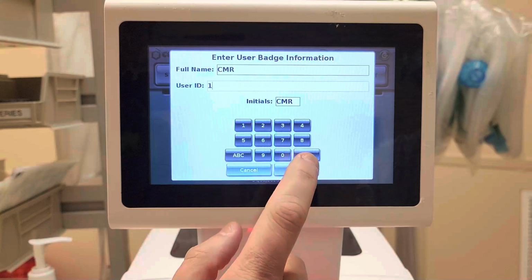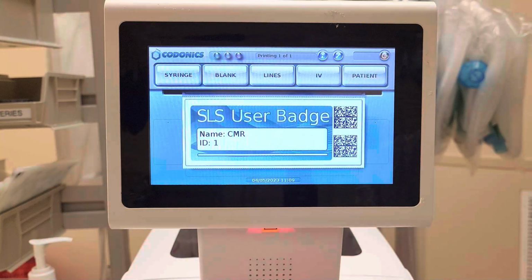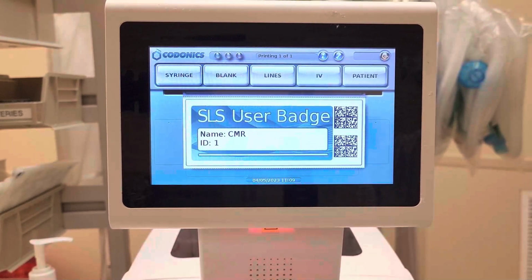This does not matter whatsoever. And then I'm going to hit print. It will display kind of a preview of what it's printing out. Like I said, the ID for this institution doesn't matter. And so we're going to spit out a label.